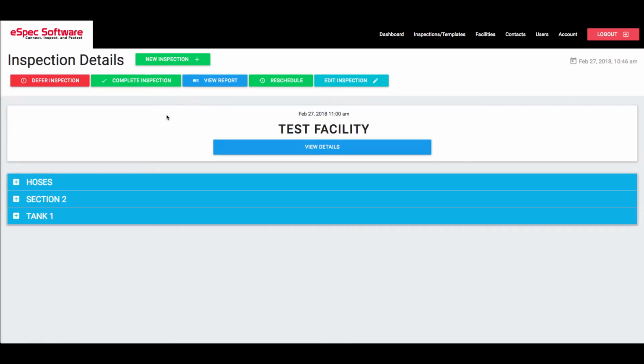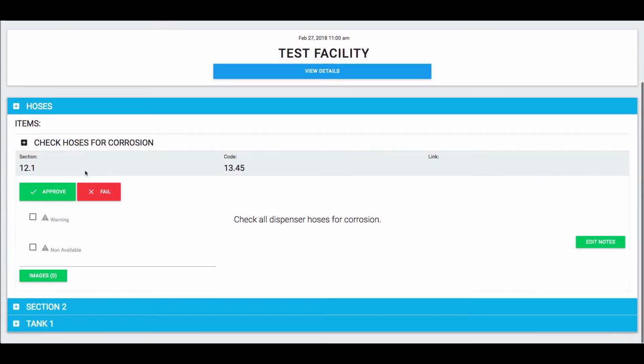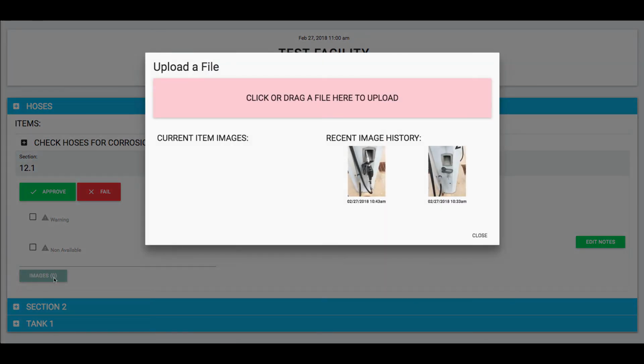If I click into this, we can see that all of my items are still here. The last notes from the item are still there. If I click on Images, even though it says 0 in Images, that's only for current images that I've already taken for this inspection. In this case, though, I have a few images that I can see were uploaded in the past for previous inspections, the last two to be exact.